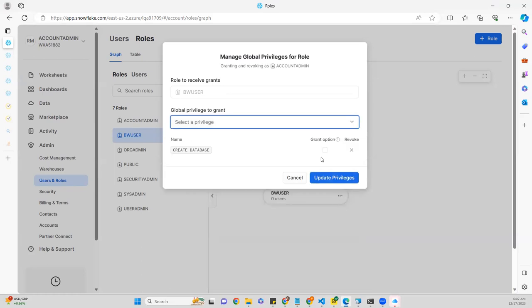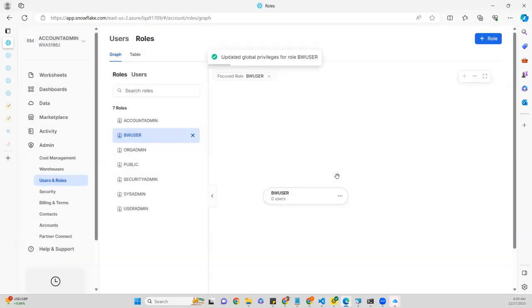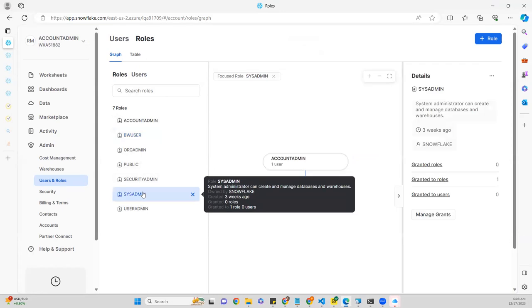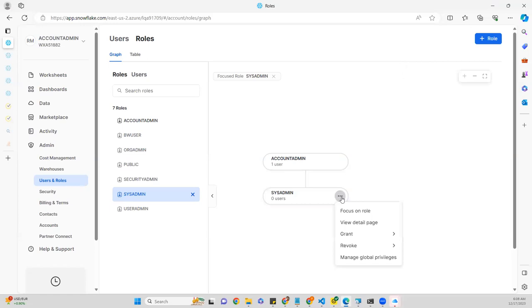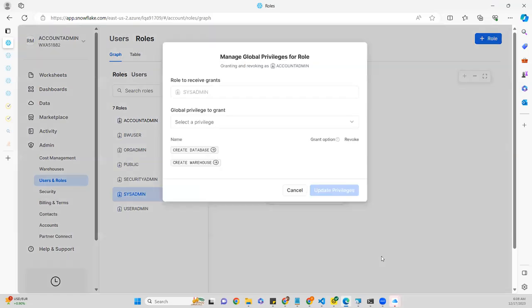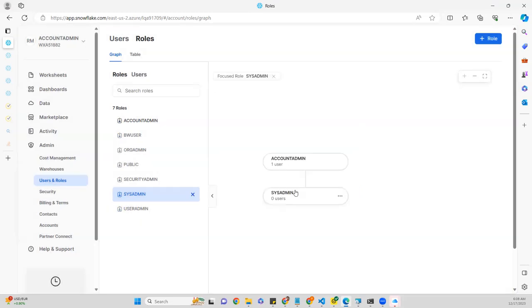Let's say create database. I provided the access as create a database to this role that I created. Similarly, if I just want to see sysadmin, what are the different policies or what it inherits? So you can see it inherits from account admin. And you can see these are the global privileges it has. It has create database and create warehouse. These are the two global privileges assigned to it.